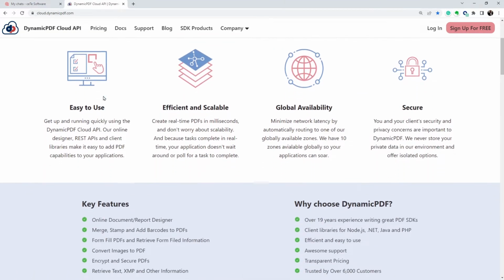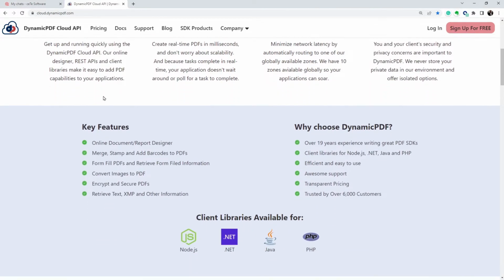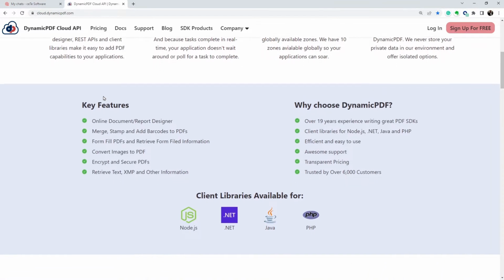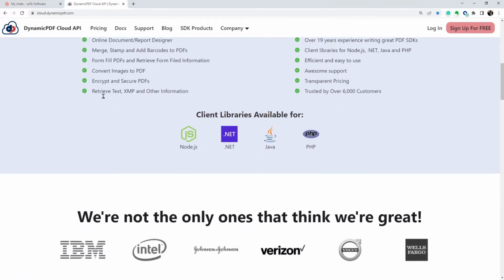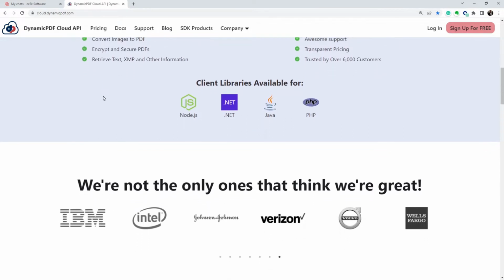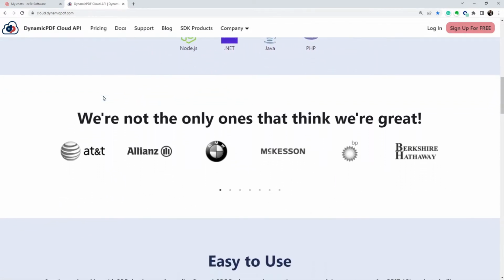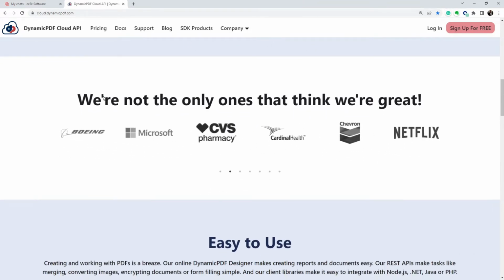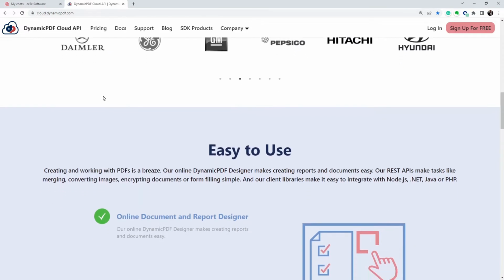Key features include an online document report designer, merging, stamping, adding barcodes to PDFs, form-filling PDFs, retrieving a form's information, converting images to PDFs, encrypting and securing PDFs, retrieving text, XMP, and other information. Creating and working with PDFs is a breeze using DynamicPDF's Cloud API.